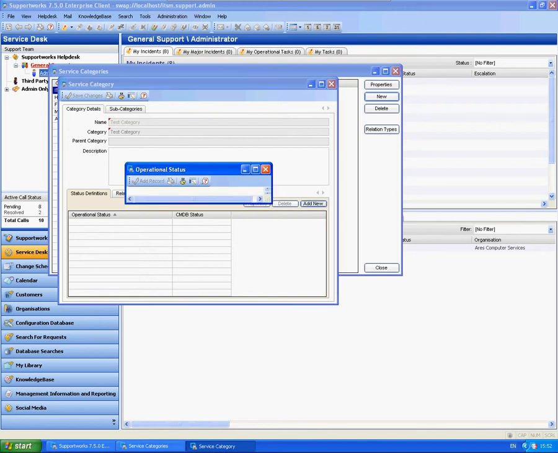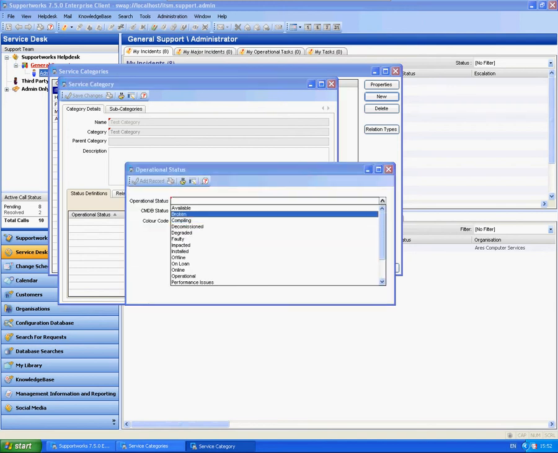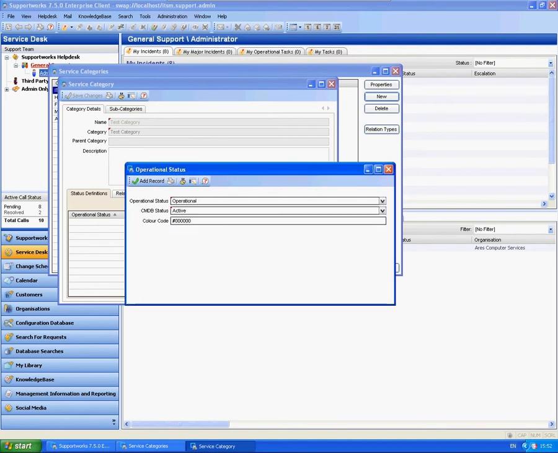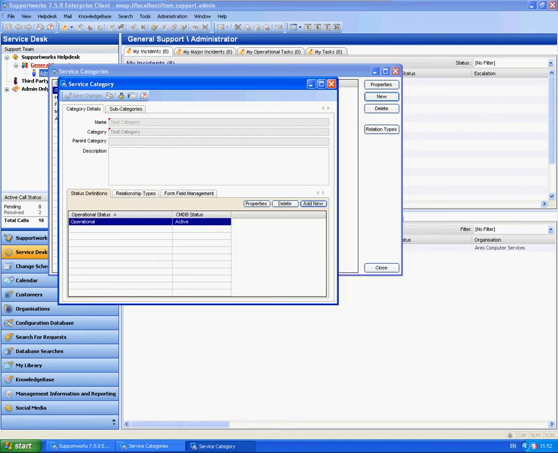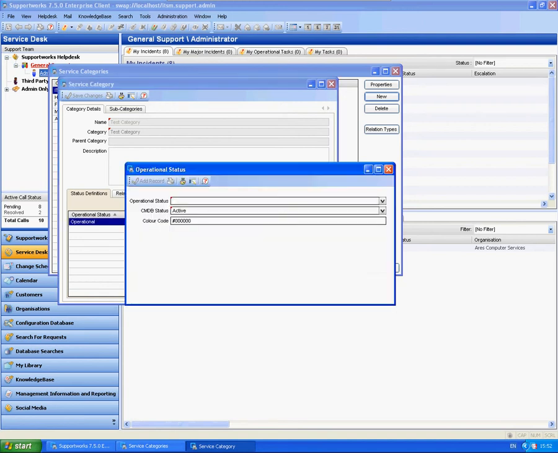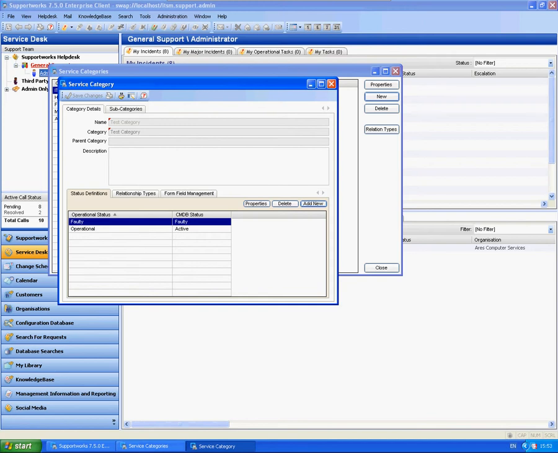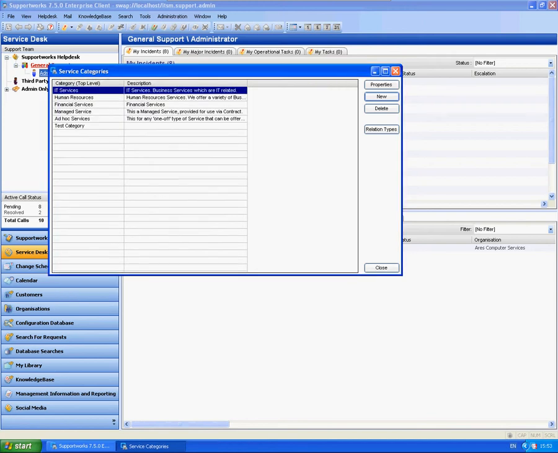So I'm just going to click on Add New. There's a few built-in ones such as available, broken, compiling. I'm just going to add in operational. There's going to be another tutorial around the statuses and managing event management around services and CIs, so I'll take you around that in another tutorial. For the meantime I'm just going to click on Add Record. Usually you would add in two, one for operational and one for broken or faulty. So I'm just going to go Add. There we go, so now my category is done.